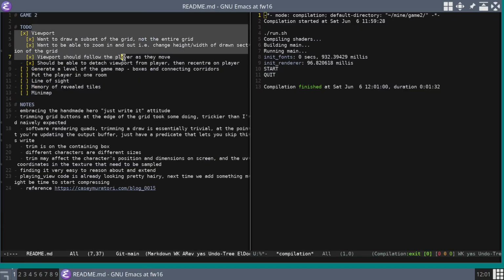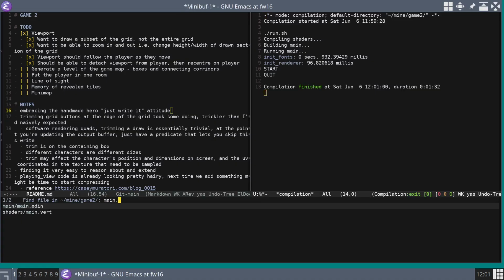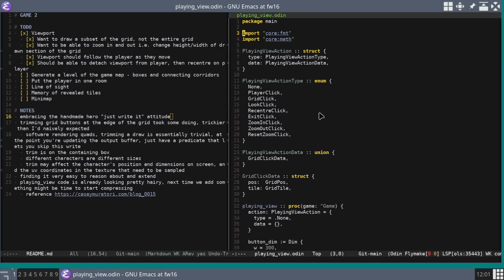So you can see here my little to-do list. We've done all the viewport bits. I've really made an effort to take on the just write the simple thing, the simple way attitude. Honestly, it's been surprisingly difficult. I think the knee-jerk desire to start refactoring things and adding structure and breaking things up sets in really often. So I'm deliberately making an effort to keep it simple and very straightforward.